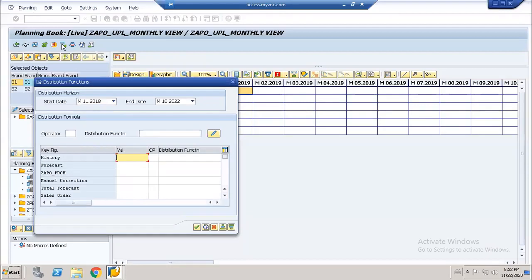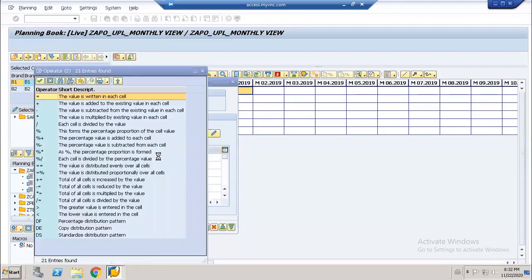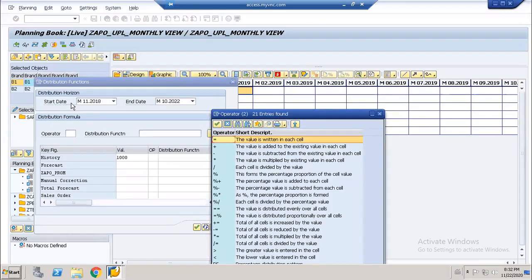In this window I get the options like start date, end date. I would like to give the values for the history key figure only. That's why here I put the value as 1000. In the operation, we have different operations. Equal to means the value is written in each cell, which means whatever start date and end date I give, in between all these months this value 1000 is equally distributed.